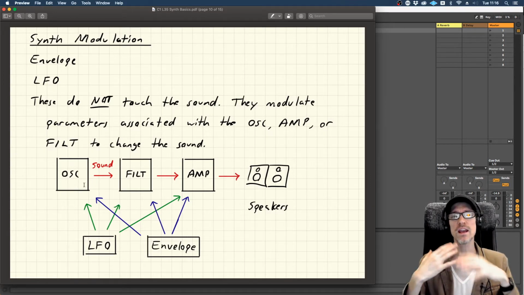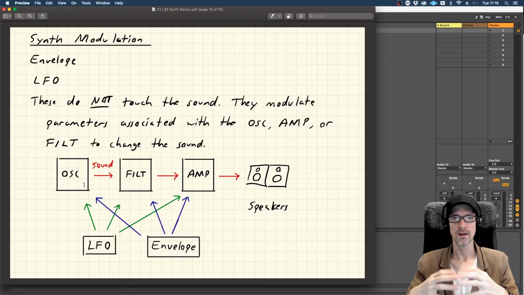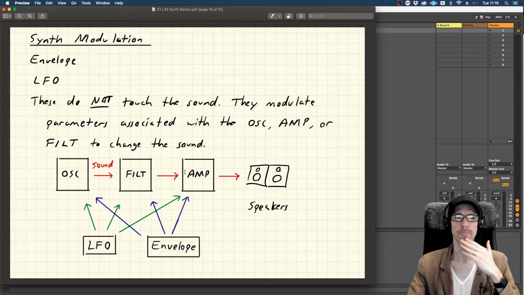And so these are affecting the sound. What they're doing is changing parameters that affect the sound. And the parameters are inside of the oscillator, the filter, and the amplifier. So the envelope and the LFO do not touch the sound directly. What they do is they modulate parameters associated with the oscillator, amp, or filter to change the sound.